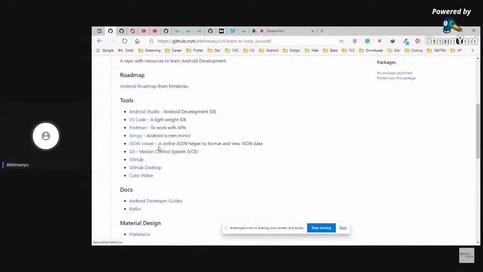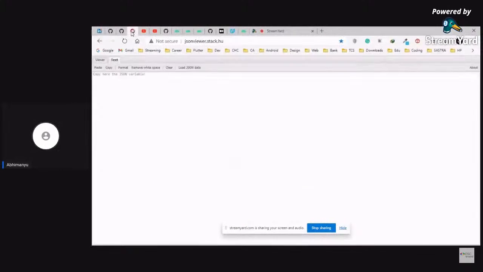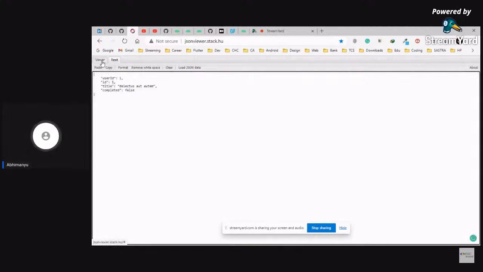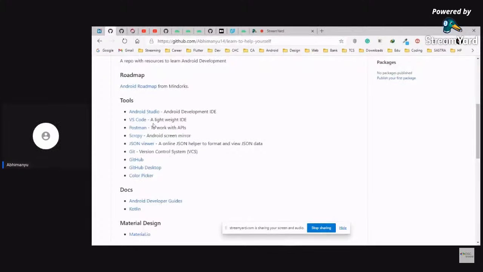So next we have JSON viewer. So as I told, when you work with APIs, JSON is a very important format. So you get all the data in a JSON viewer. So if you just copy paste it, you have objects where you can view these, and these are tools which will help you to improve your productivity.